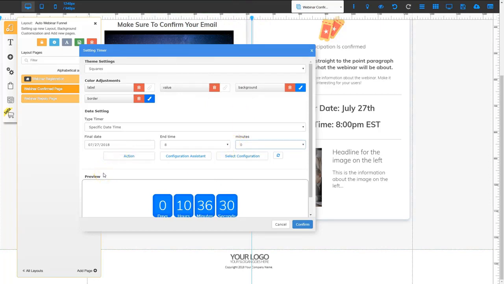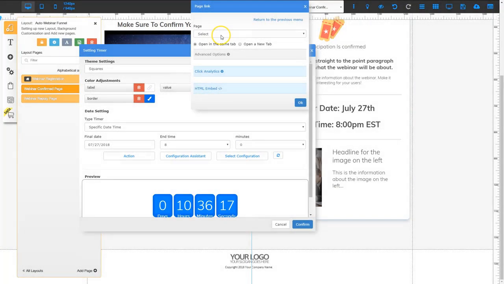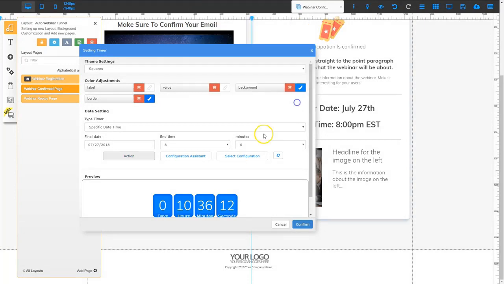And now I'm going to choose the action. So what I need to do is figure out what do I want to happen when this timer gets to 0. So what is the action that it's going to take? So I'm going to click Action, and I'm going to choose that it goes to a page. And the page I want it to go to is the webinar replay page, and then click OK.